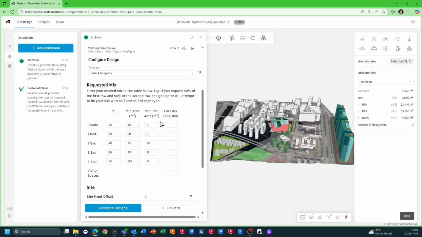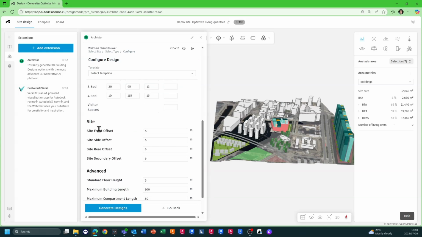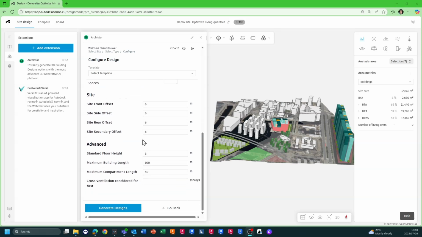You can make changes to the area square meterage per unit. You can add additional provision for parking or visitor parking spaces. Your site building limits, offsets. Add your site building offsets, and then you can add advanced things such as the floor height. So let's say you decide you want to have a different floor height based on floor to floor, and add additional parameters as you see fit. Then you can generate a design.